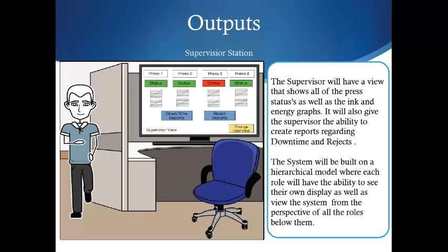We move on then to the supervisor station. The supervisor will have a view that shows all of the press statuses, as well as the ink and energy graphs. It will also give the supervisor the ability to create reports regarding downtime and rejects. The system will be built on a hierarchical model. That means that each user will have the ability to view their own screen depending on their role, and all of the screens of the people below them in the hierarchical chain. So this allows the supervisor to view the supervisor role, but also to view the QA role or the role of the operator.